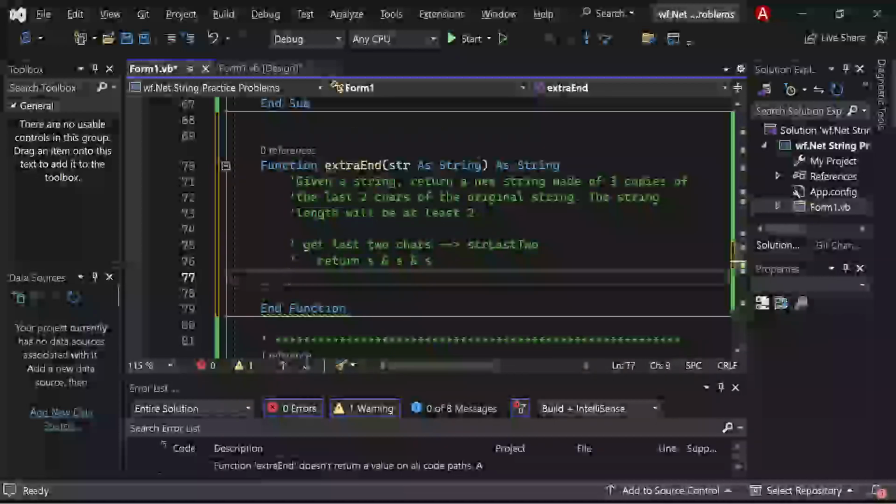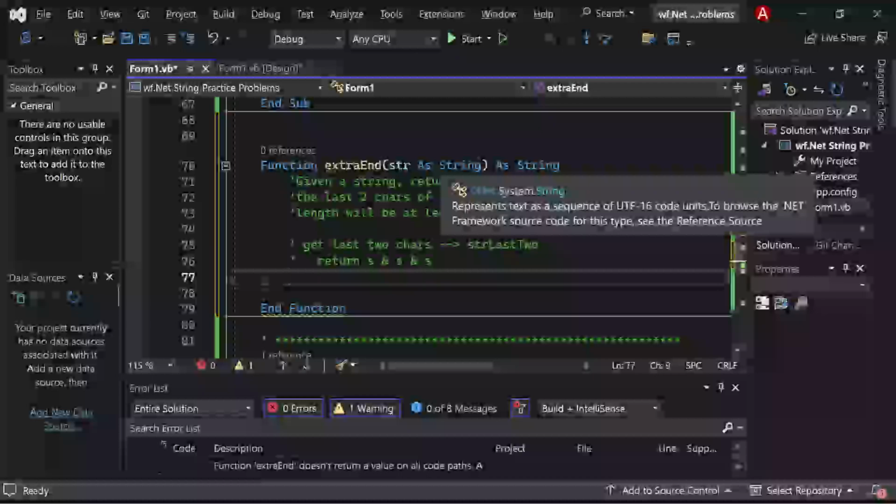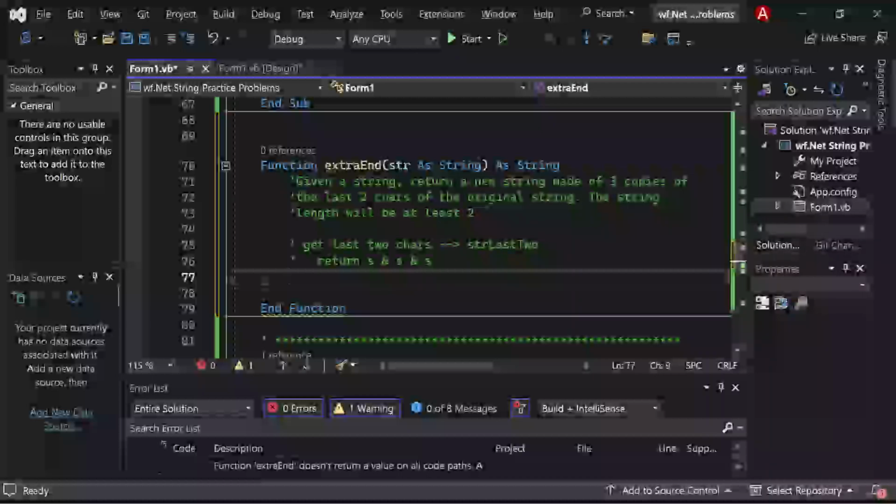The last two chars of any string. Well, it doesn't say use a substring, but I just use the substring, and I know that I can get a substring that goes for 2 characters. I just have to tell it to start at the second to last character, and then I can get my last 2 chars.